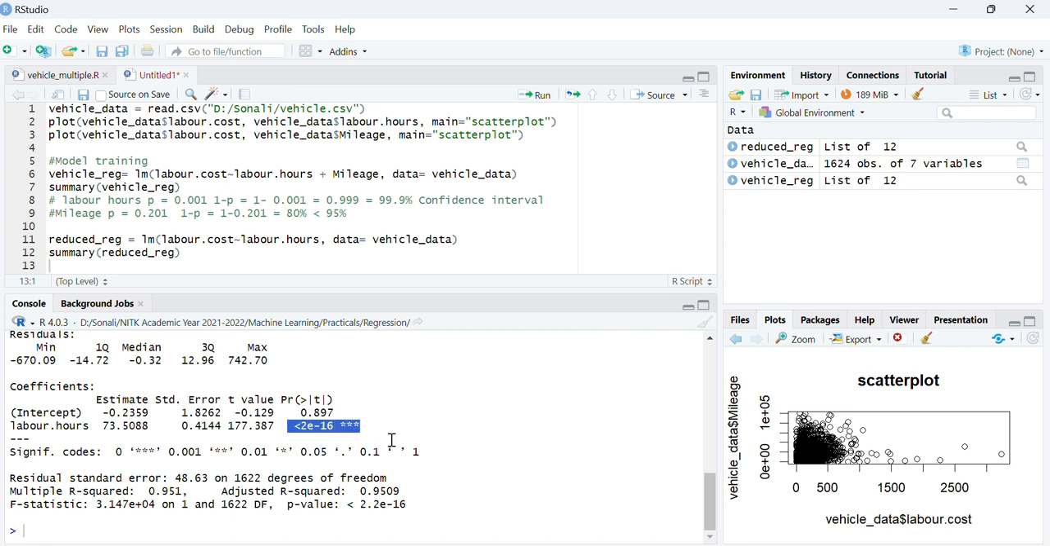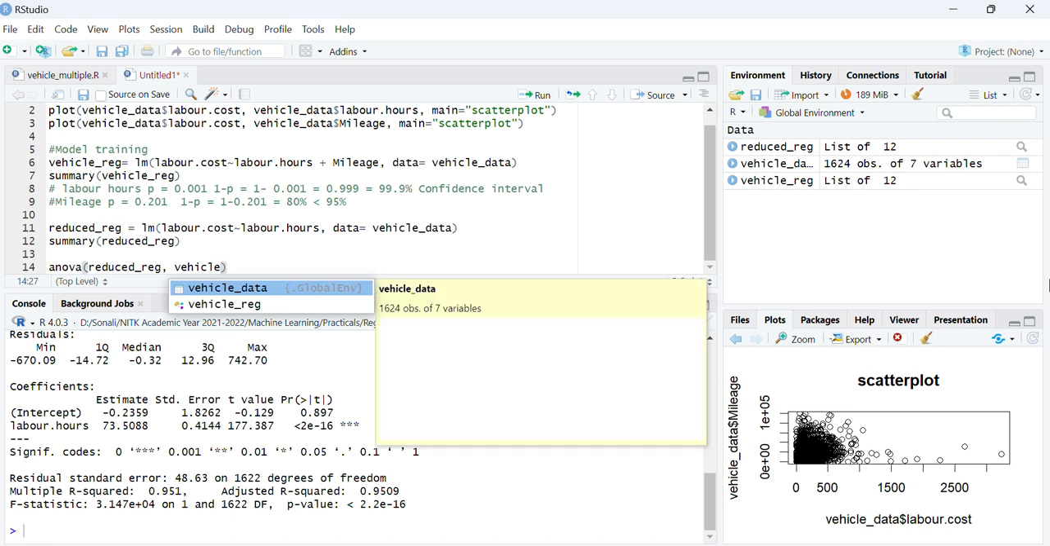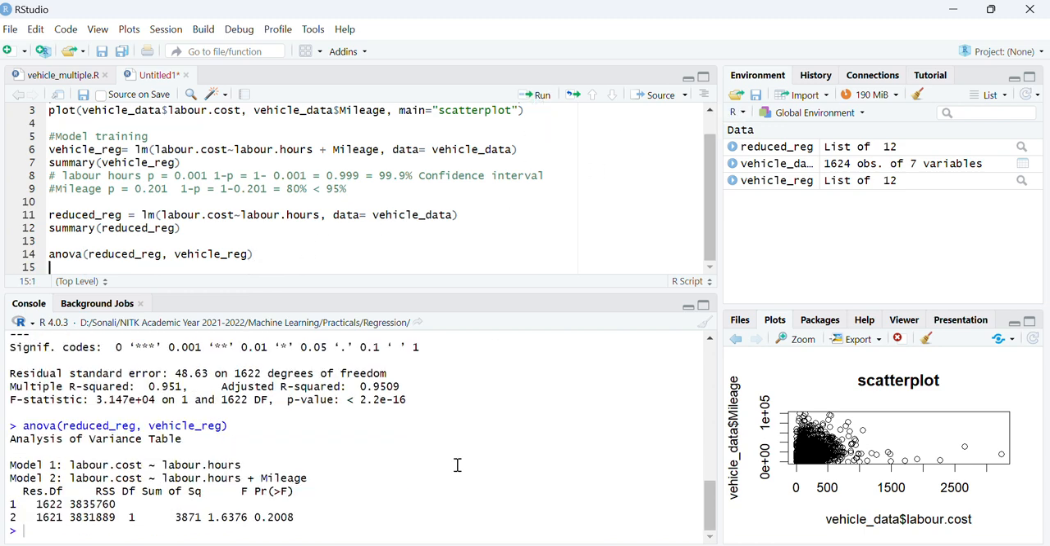it was giving us a 99.9% confidence interval. Now if you want to find out how much difference you are getting between the two models, that is, if you are including mileage and if you are excluding mileage, here we will perform ANOVA, that is, analysis of variance between these two models. The first model is the reduced regression, that is without mileage, and the second model is the one with mileage, which we created the first time. So this is the ANOVA which is giving us the results.